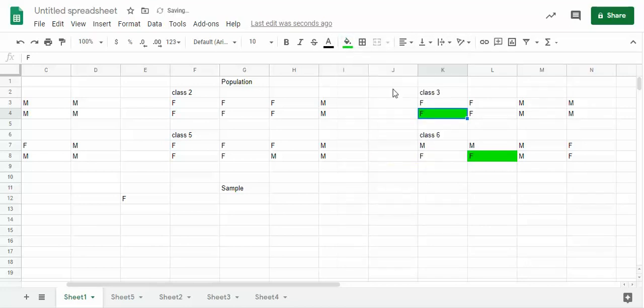So it's female again, so I'm going to put F. And if you get a number twice, then just throw it out and generate a new number because you're not going to be sampling the same person more than once. In an actual survey, you wouldn't survey the same person twice. So if you get the same number again, just throw it out and generate a new number.